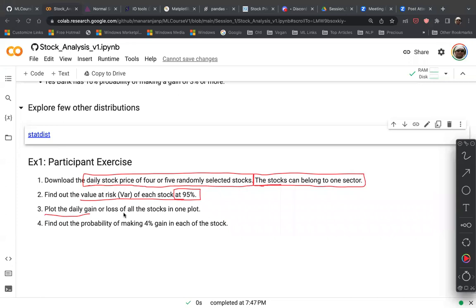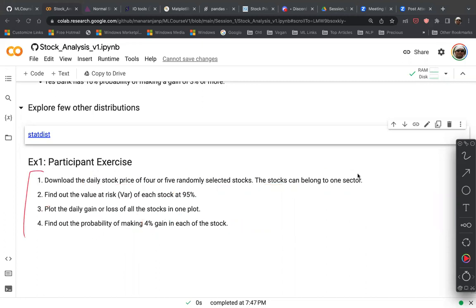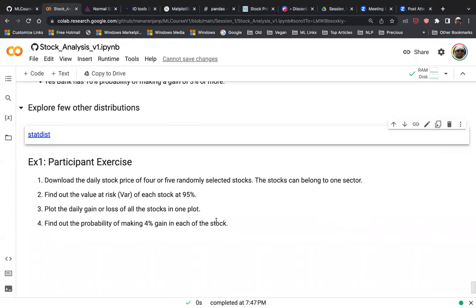Then plot daily gains and losses of all stocks in one plot to compare the volatility of the stocks, and then find out the probability of making a 4% gain in each of the stocks. All right. So let's attempt this assignment exercise, and again you can upload that to your own GitHub page.